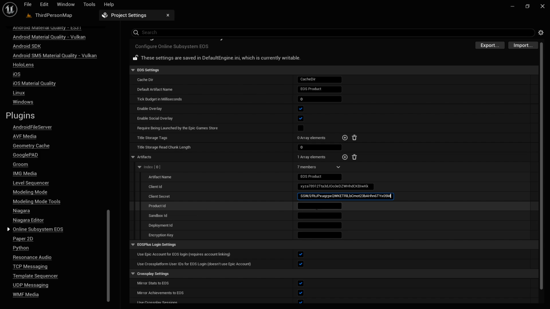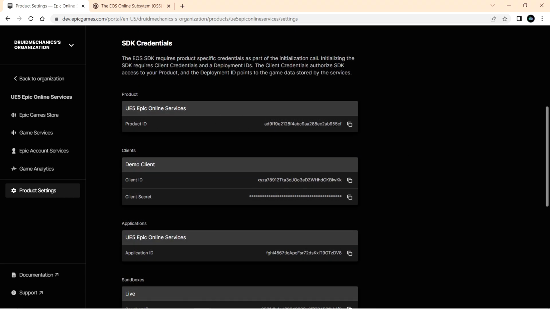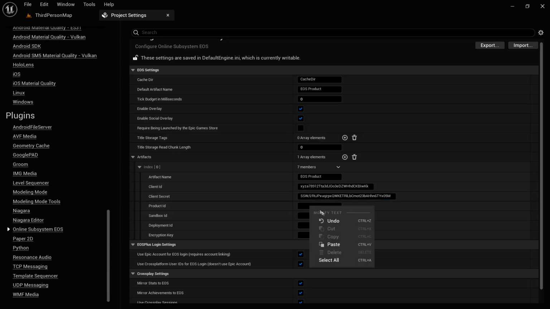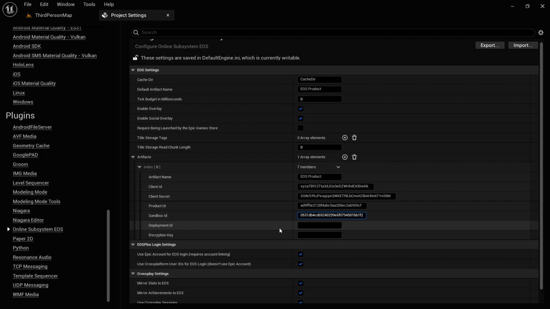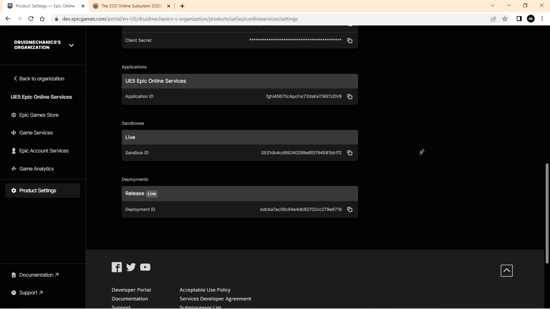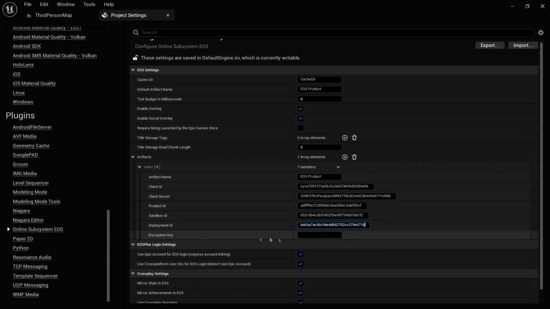Next is the Product ID. We need to find that. It's up here at the top. I'm going to copy that and paste it here. Next, we have Sandbox ID, and we can scroll down and find that under Sandboxes. I'm going to copy that and paste it here. And we have Deployment ID. Scrolling down even further, there's the Deployment ID. I can paste that in here. And finally, an encryption key. We can ignore the encryption key. We're not encrypting this particular product. So now we've configured our project to use the product we set up in Epic Online Services.